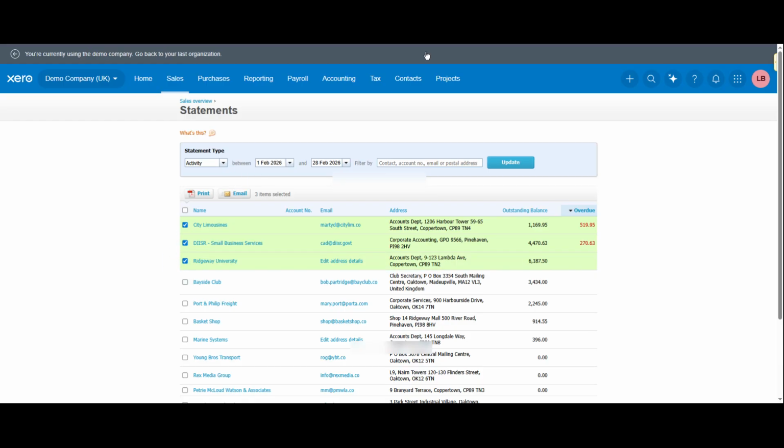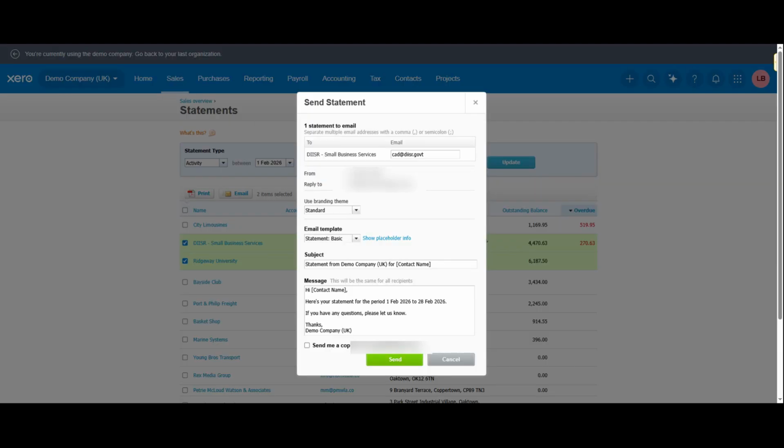A pop-up window will appear, showing the email template that will be sent to your customers. This is an important step because you can review and customize the message before sending it. In the pop-up, you'll see the subject line and the message body. You can edit the subject to make it more specific, such as adding the month or a friendly reminder note. In the message body, you can personalize the email, add payment instructions, or include a polite reminder about due dates. Taking a few extra seconds to tailor this message can improve your chances of getting paid on time.